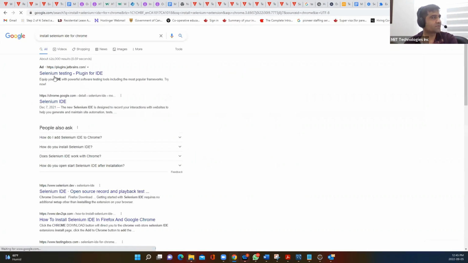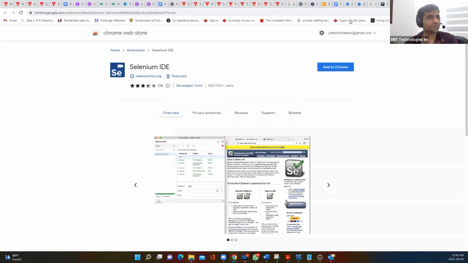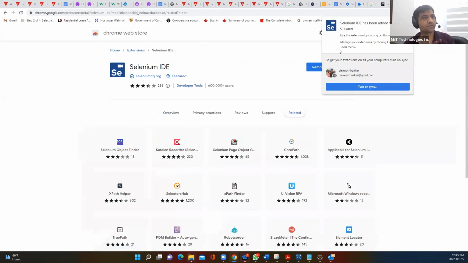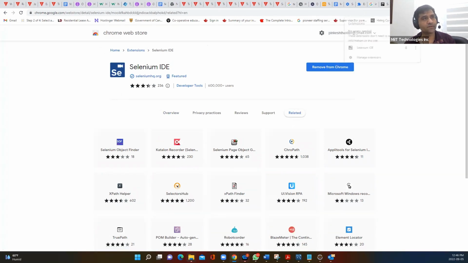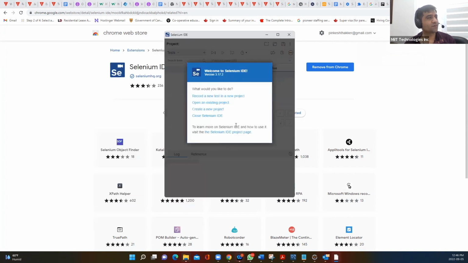Okay, we are using Chrome. That's why you can search for Selenium IDE for Chrome. Just search on Google and you will see Add to Chrome, and then just add the extension. So that's fine. Here it is showing me the IDE, so under this one you will see IDE, and it will open the IDE.